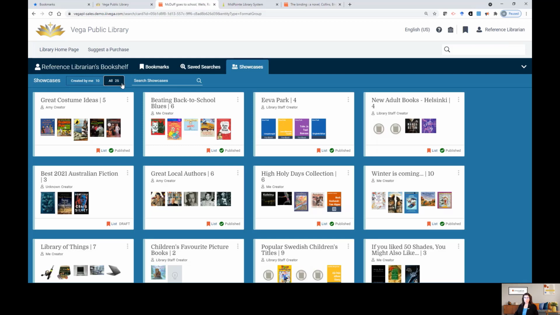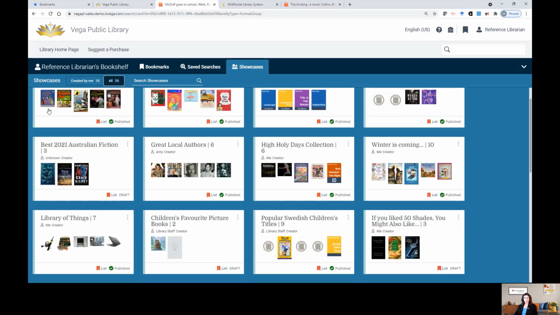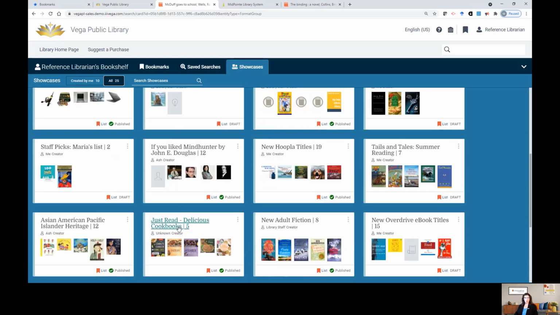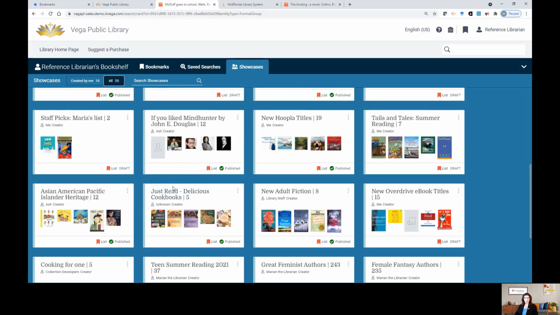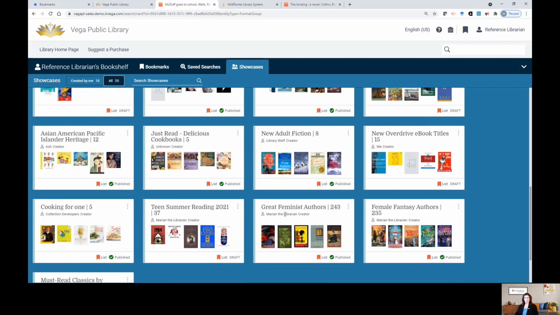So it might be a good idea to set some sort of naming standard in place at your library, just like catalogers do. If you want to use your initials or the name of the person, you can see costume ideas were created by Amy, or there are some here that say unknown, or some that say library staff, or some that say Ash, or even Marion the librarian. Whoever creates that showcase should indicate who they are, and you should come up with your own naming scheme.